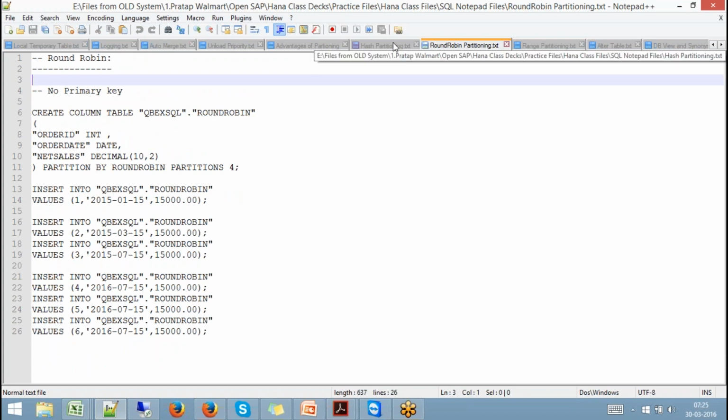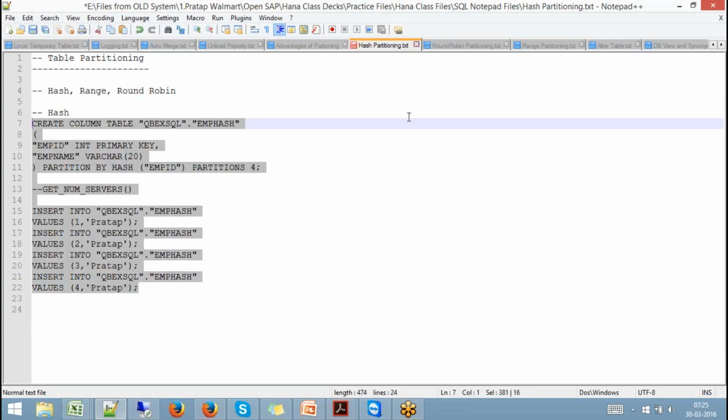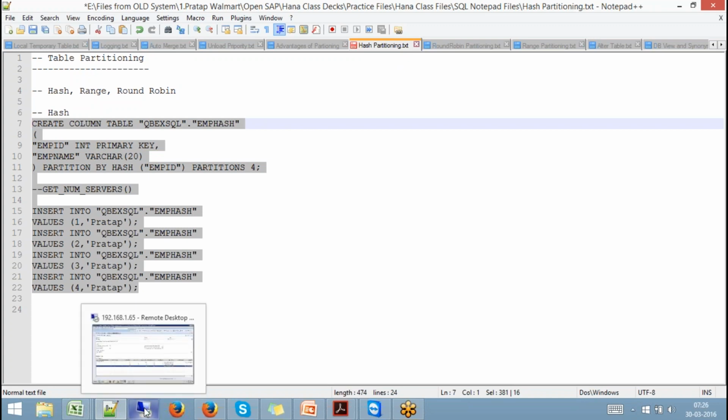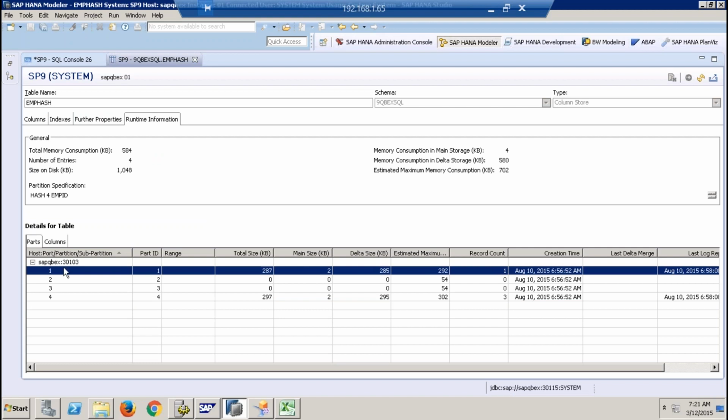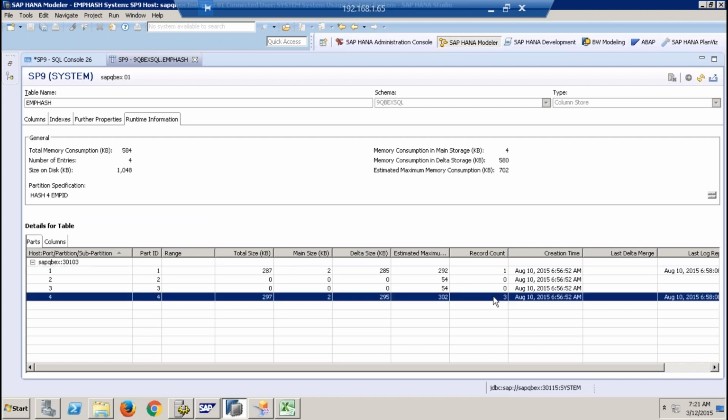Sir, can we see that one record in that partition, sir? 1 and 3 records. Excellent question. He's saying, here it tells me in partition 1 I've got record 1, in partition 3 I've got record 3.